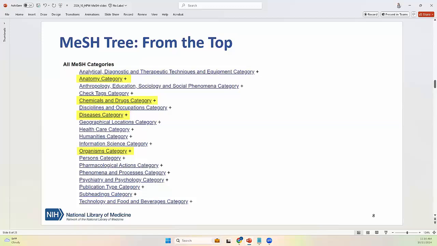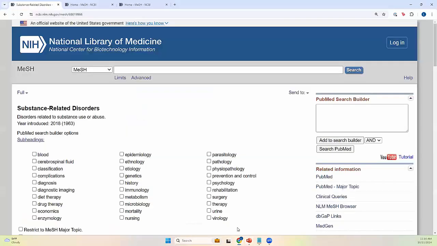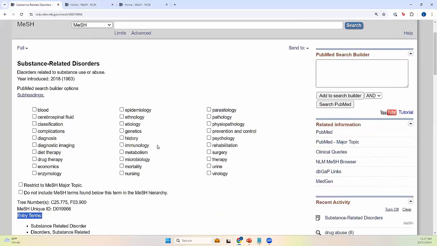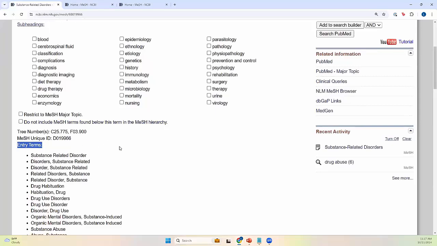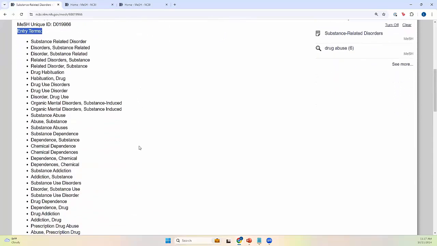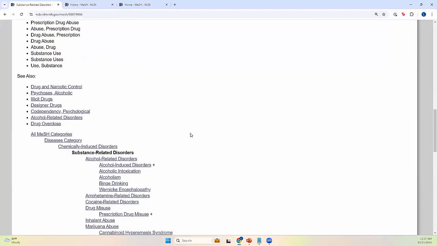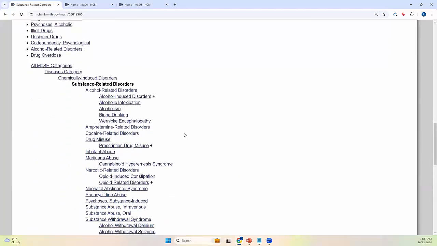So I'm going to go back to MeSH and invite you to join me there. And I'm going to return to where I left off on the substance-related disorders record. But again, remember that you can find your way to the MeSH database at the bottom of any PubMed page. So I'm going to scroll down a bit in the substance-related disorder records. I'm going to move past the entry terms that we already discussed, and I'm going to come down to where it starts to look hierarchical.